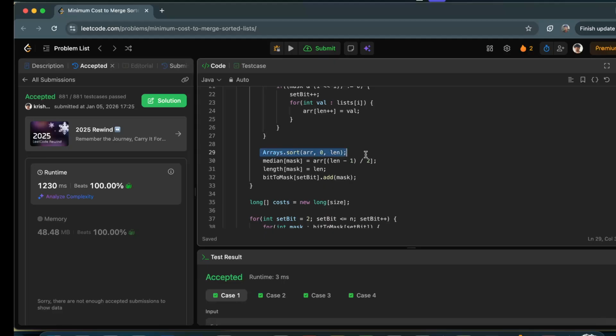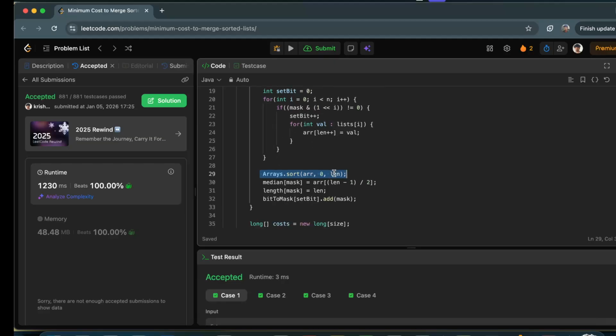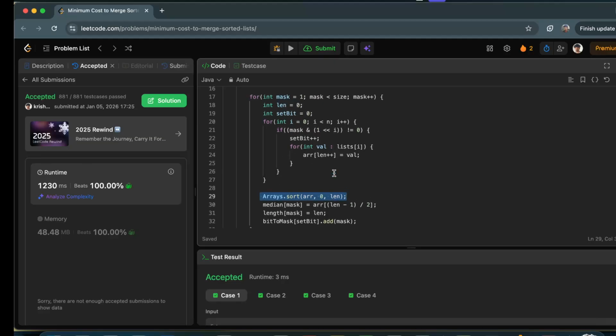And again we are sorting that data. So whatever length we are getting, if m is the length, then m log m is something we can say in total. So 2 to the power of n cross m log m.